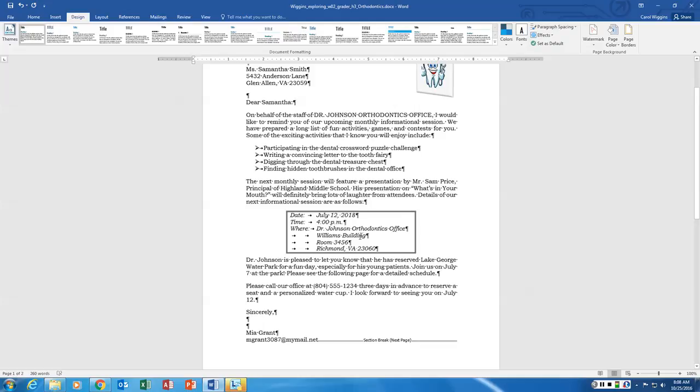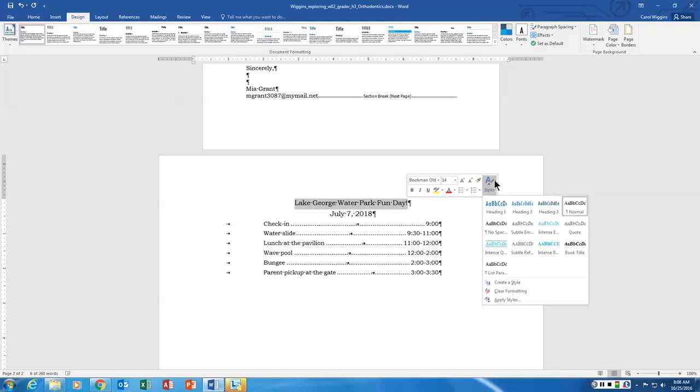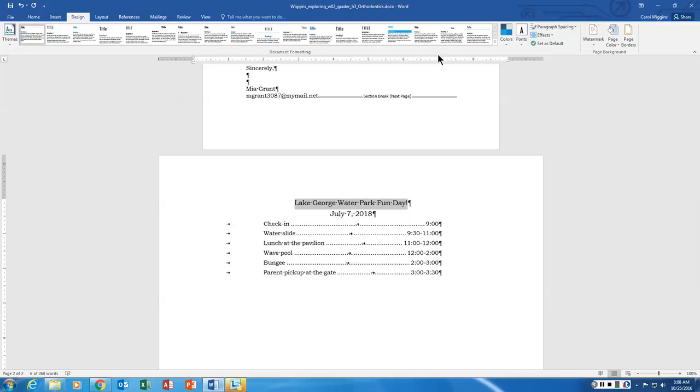Okay, so we are going to come back down here to the second page, and we're going to format this text, this first one, this Lake George Water Park Fun Day. We're going to format it as word art. Okay, not as styles, because that's going to be completely different.